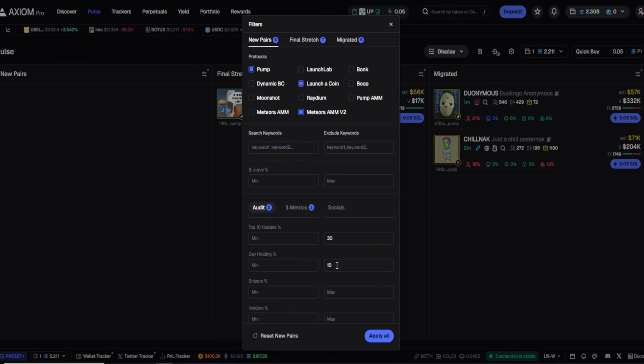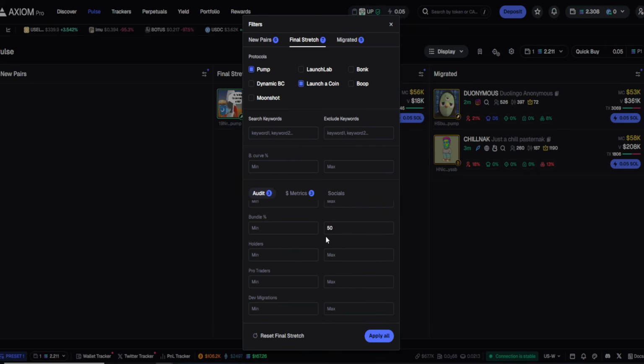Dev holding, this should never be above 10%. You could even put this lower. Normally, if they are bundled as well, the dev is smart enough not to include that. Most coins aren't bundled either, but you definitely want to avoid bundles, so make sure to have a max bundle as well.